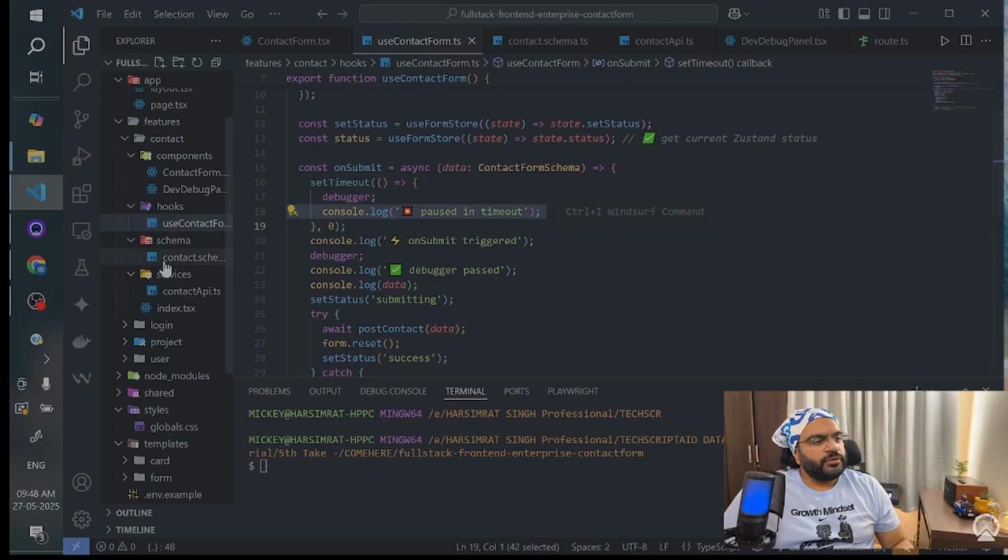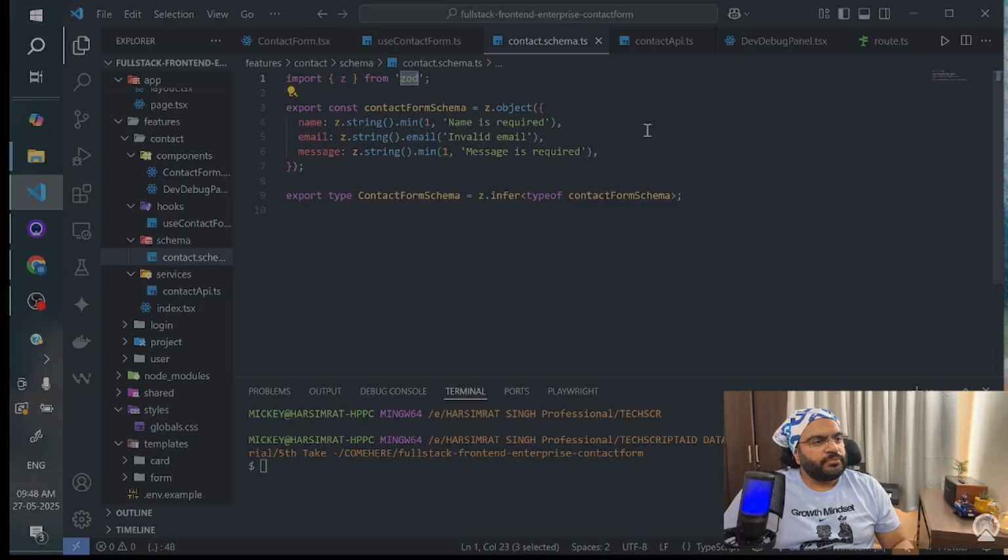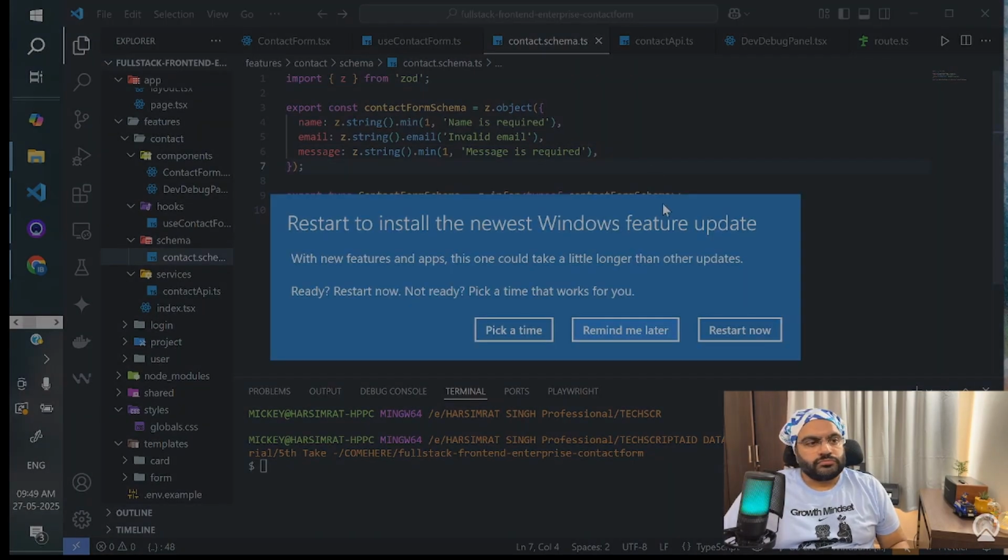Coming on to schema, here we have our contact schema. I'm coming down to my schema now. So here we are using contactSchema, in which I'm using Zod again. As you can see, the Zod schema is connected via zodResolver to RHF.